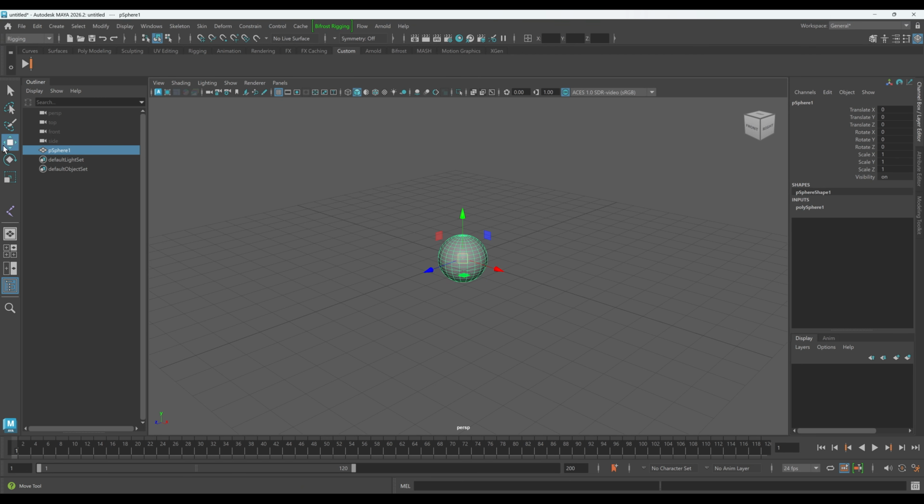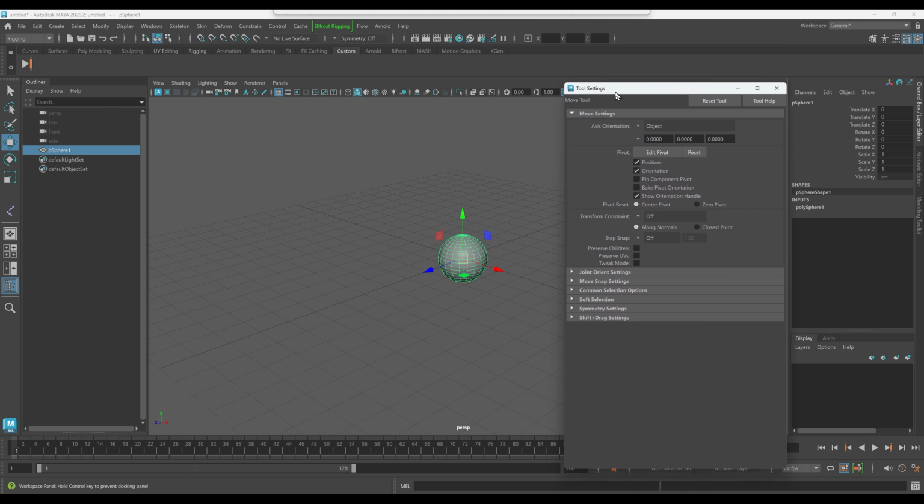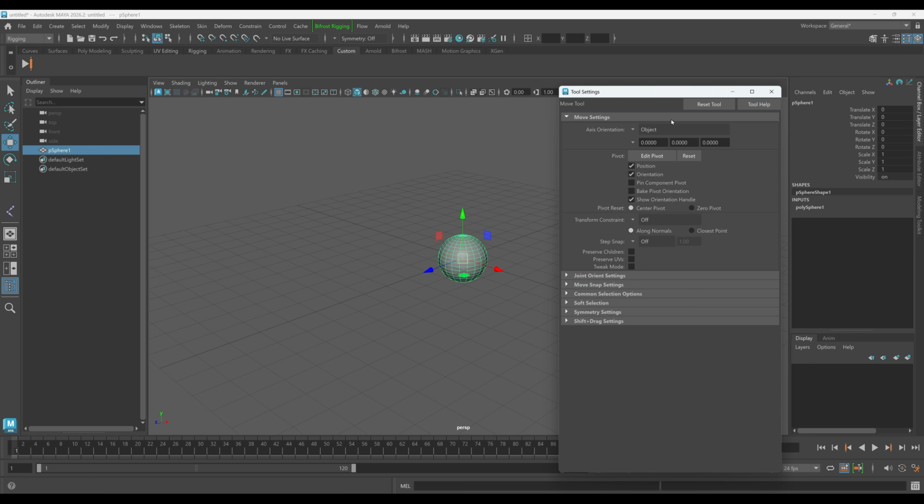If you double-click the Move tool in the left toolbar, the Tool Settings window will open. By default, the axis is set to Object Mode. Object Mode moves the object based on its own local axes. Now, let's change this setting to World Mode. However, in the current state, the change in the axes is not very noticeable.